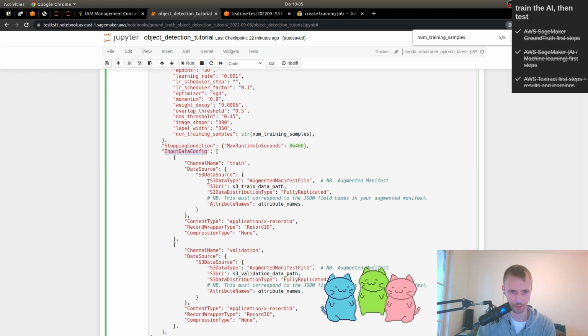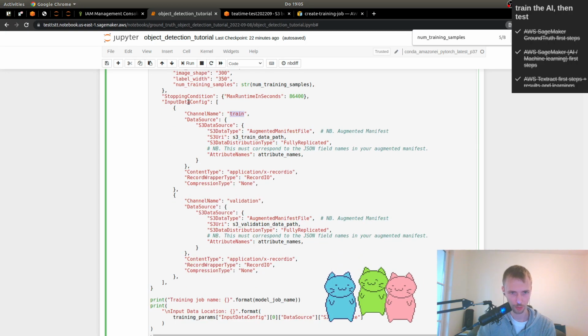What else do we have? Input data configuration. Channel name train. So just some name for whatever input data we have, where this actually comes from, and that's the path here to the train.manifest. Apparently this is called an augmented manifest file. Okay, good to know.